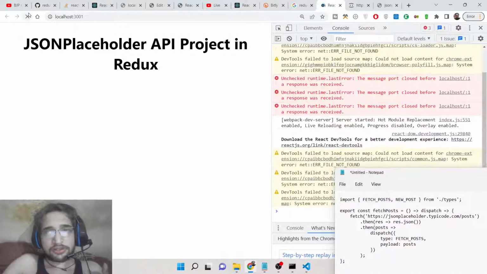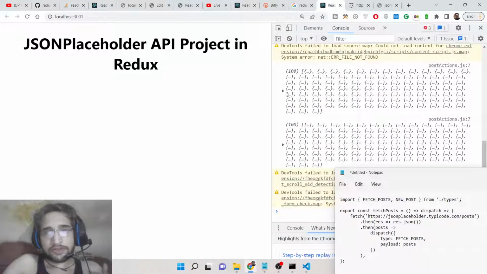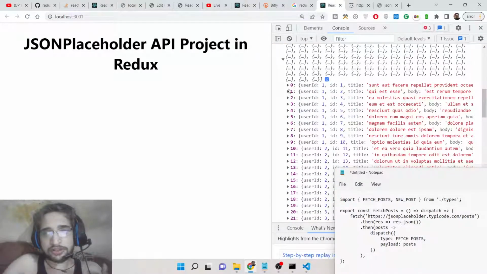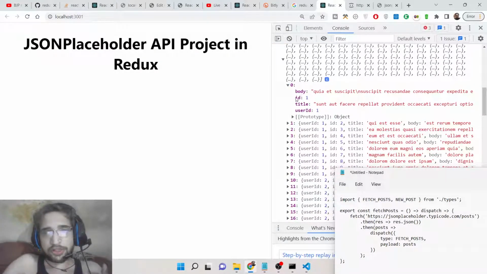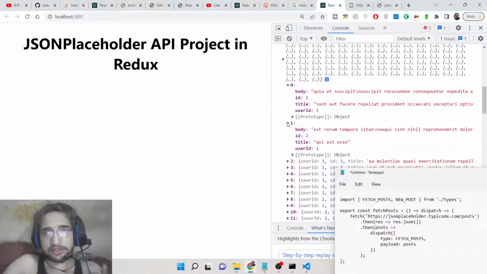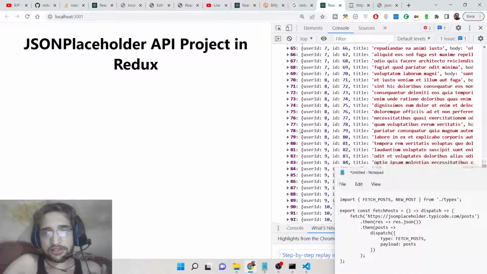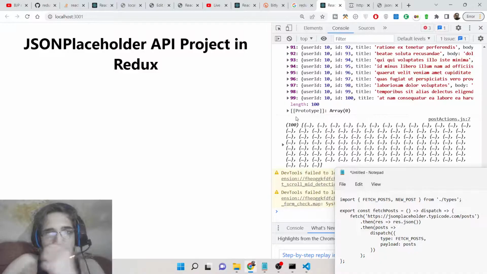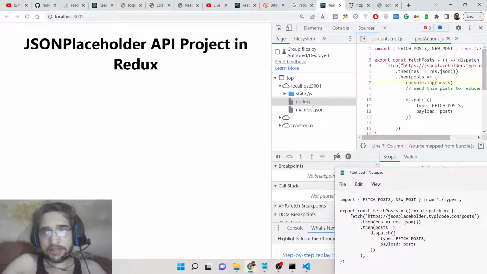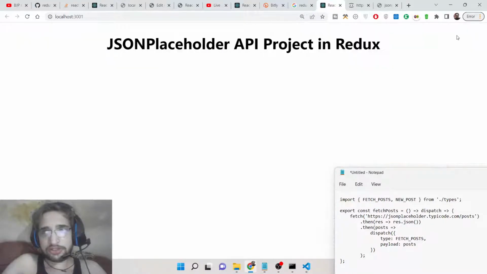refresh it. Now we will see the response is returned to us, which is 100 blog posts here. This is the first one: body, ID, title, user ID. Body, you can see that 100 is returned to us. So it is making this call here. Inside this, you can see that inside post action.